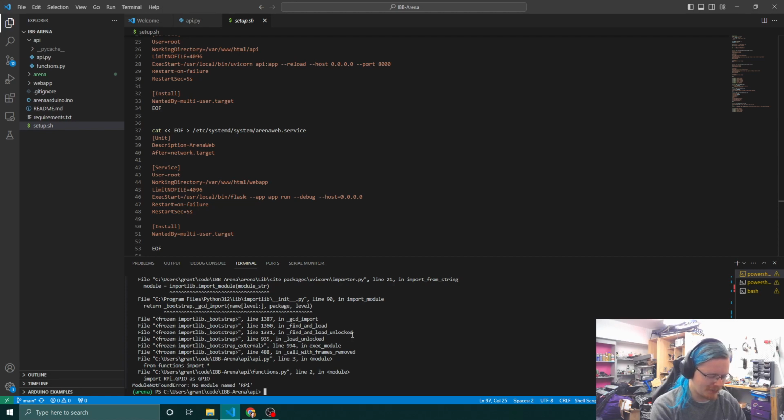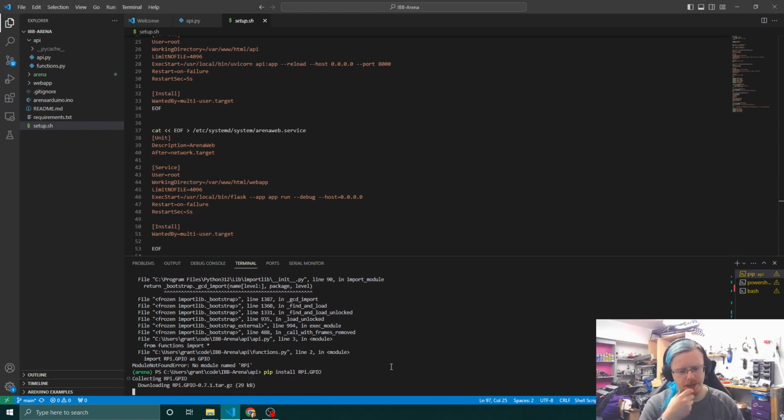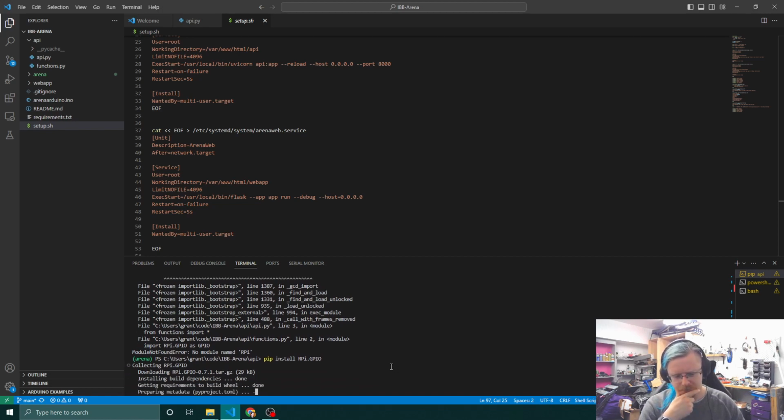So I need to install the Raspberry Pi GPIO. The reason that isn't on the requirements file, which it should be, is it's installed by default on Raspberry Pis. Let me find the library for that. Okay, so it's RPi.GPIO. Live troubleshooting. What could go wrong?